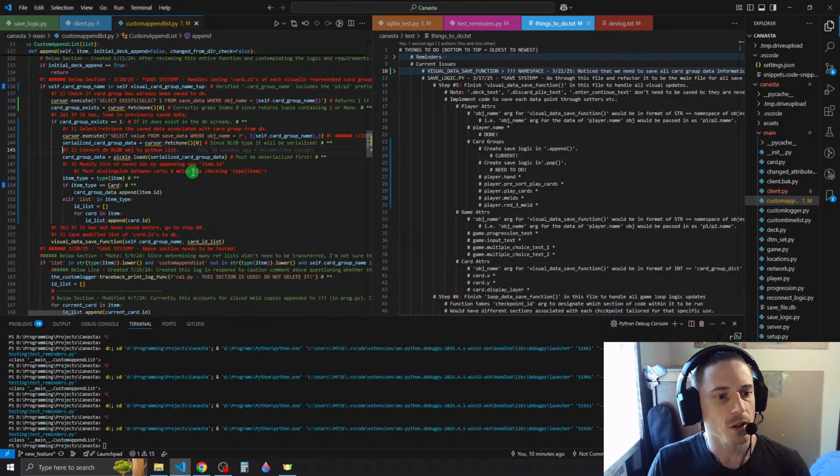So to fix the logical issue here, we would modify the list of saved IDs by appending the new item ID. There goes our timer. Let's see. We're going to modify the list of saved IDs by appending new item ID. Must distinguish between cards and melds via checking type of item. Item type equals type of item.